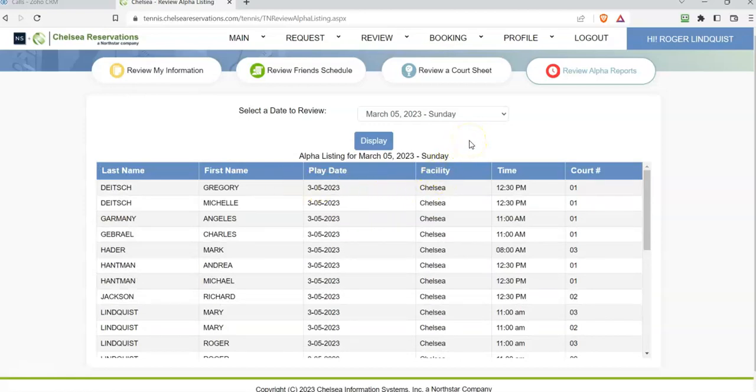So that's pretty much it for the overview of the Chelsea Reservations and Lottery Court system.